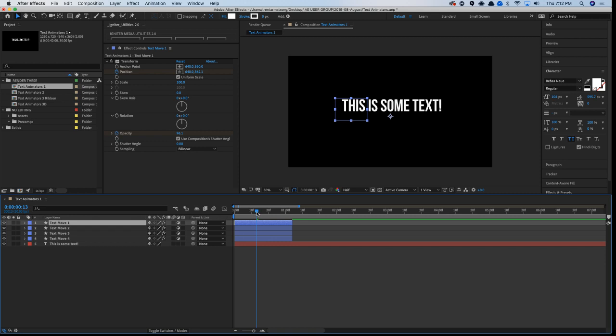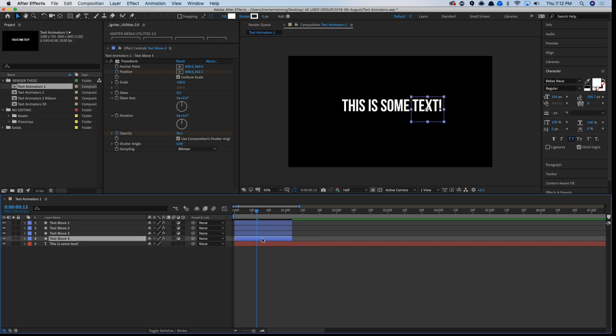So now I can offset these layers like that.